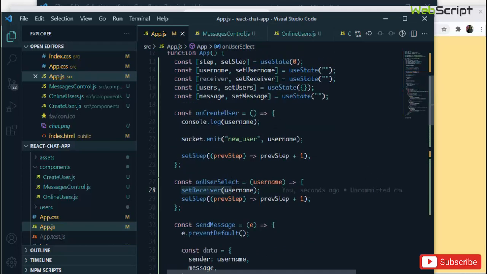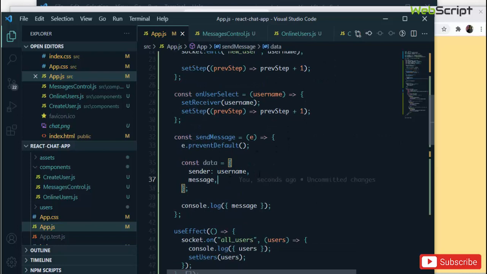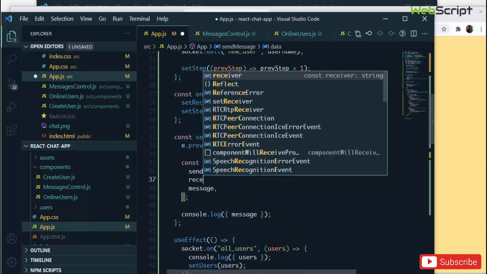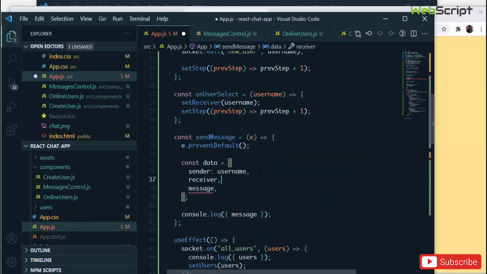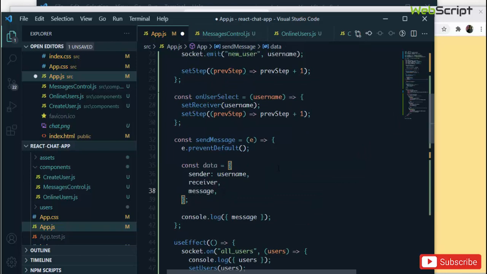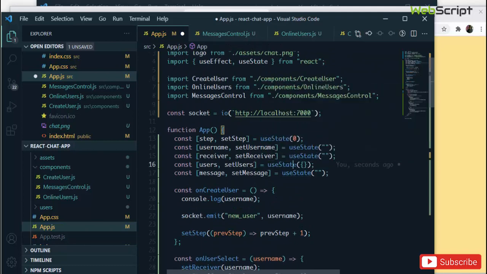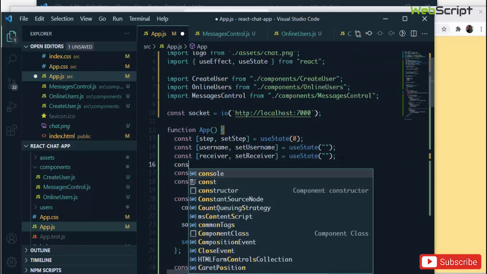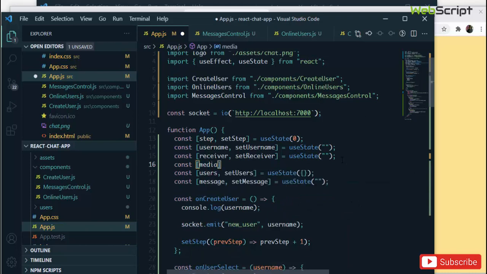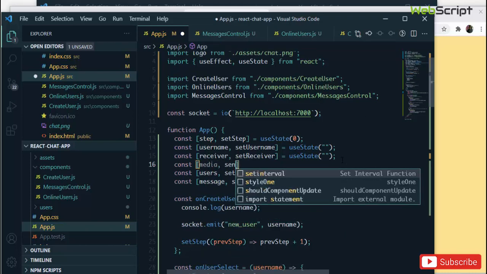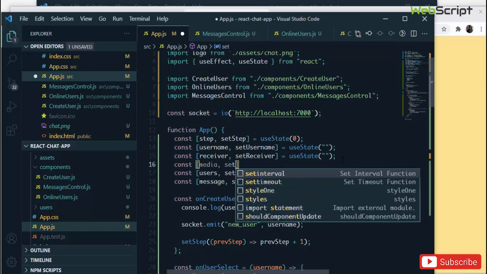So when we select, at that time we'll set the receiver, the person I'm going to send the message to. And here I will get the same person, so we'll say receiver, that is fine. So we have sender, receiver, and a message. We want to send the media as well, so here we'll simply say const, and let's write media. Media means I basically want to send the image, not much of that right now.